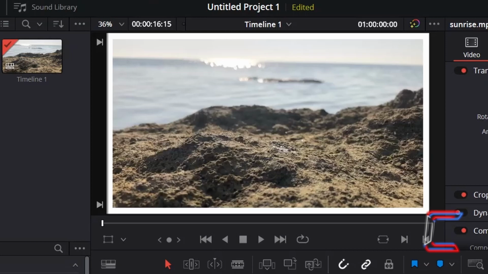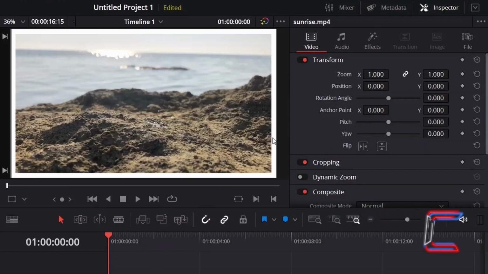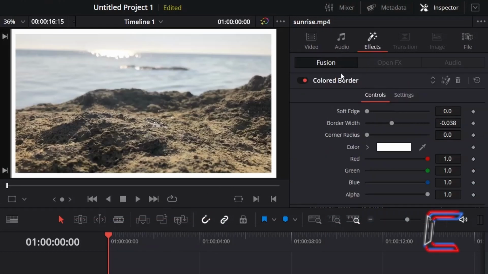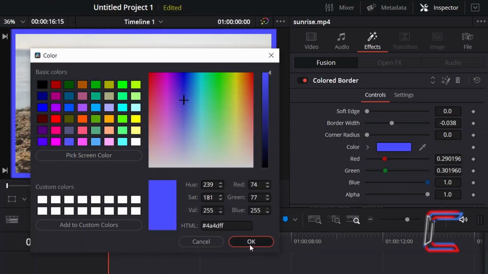In order to edit the border, select the video or image edit, go to Inspector, select Effects, to find the colored border properties underneath Fusion. Under Controls, change the color of your border by adjusting the values for the final five properties. Double-click on the box next to color to change the overall shade.